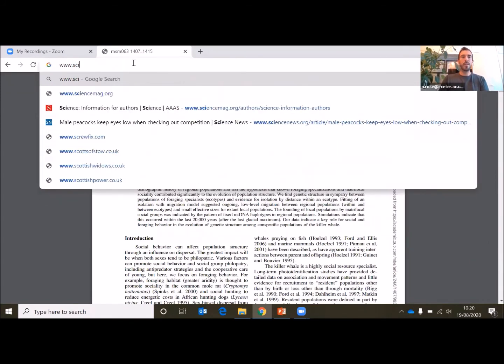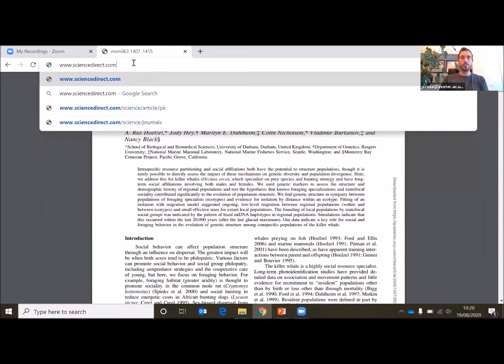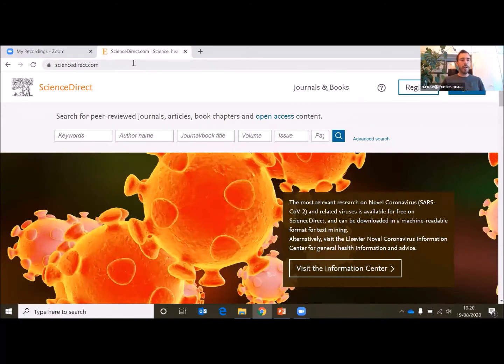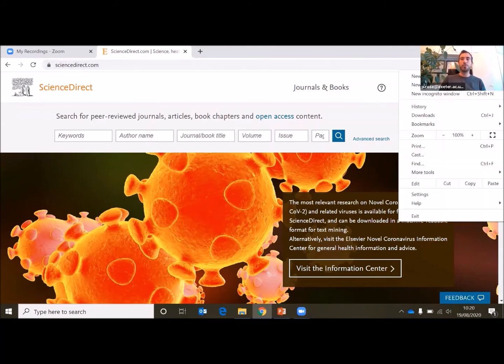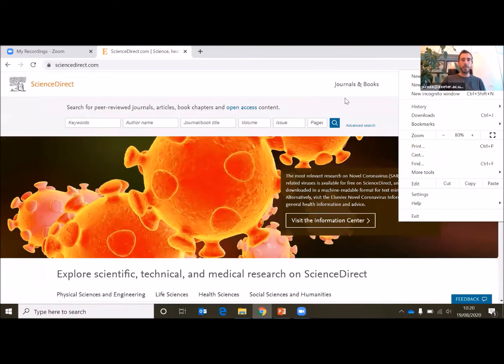One of my favourite journal databases to use is Science Direct. Science Direct is where we find journals such as Animal Behaviour, which for 1105 will be extremely useful. Again, let's sign in. I'm just going to reduce the size of the screen slightly so you should be able to see more information.